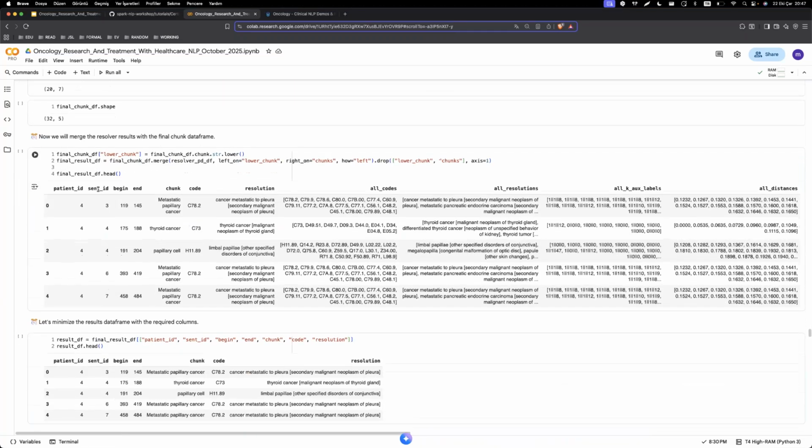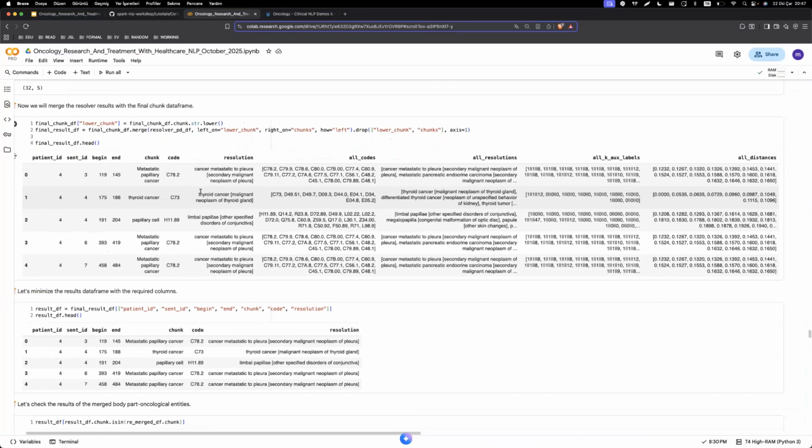And when we merge this, we have created a table with the chunks and the patient IDs, chunks, their ICD-10 codes, the resolutions of the ICD-10 codes, and all other possible codes sorted by the distances and their resolutions and the billable informations here.